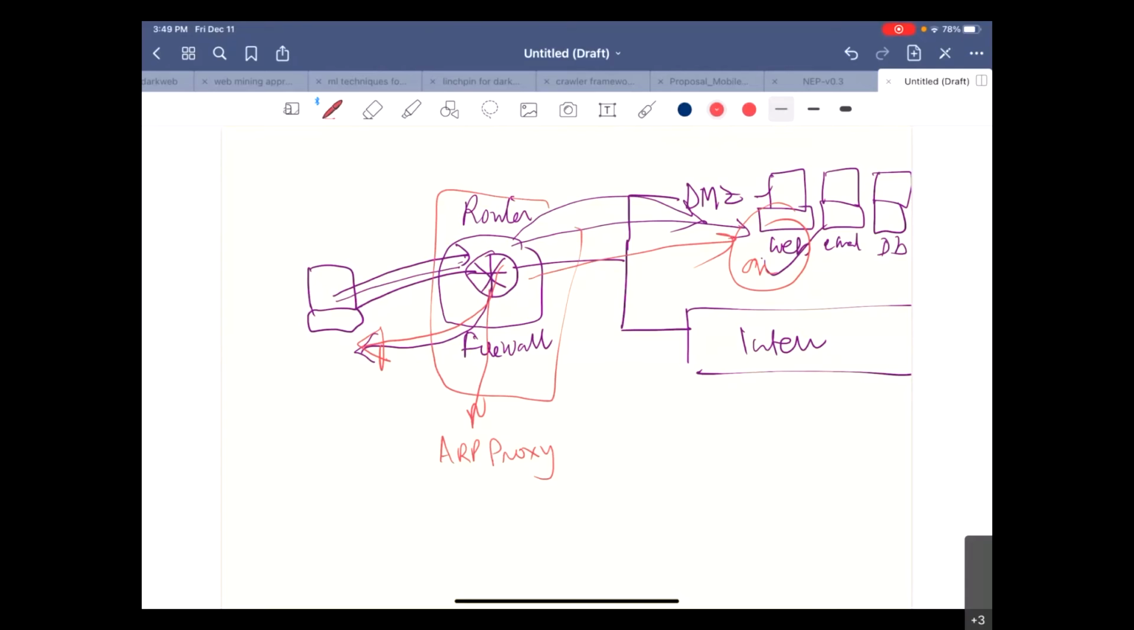ARP proxy is available by default on all Cisco managed switches and all Cisco routers. In case you are not using this service, it's always better to disable it. So this is where ARP proxy is required. What is the configuration?